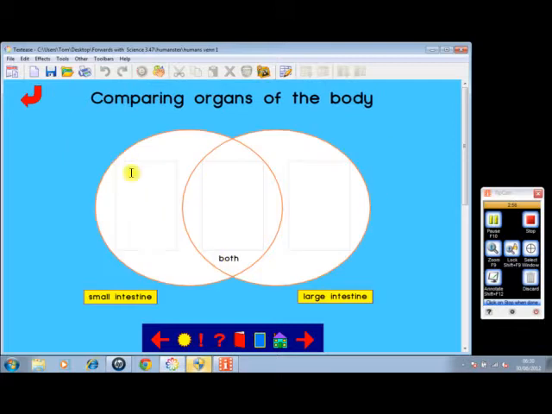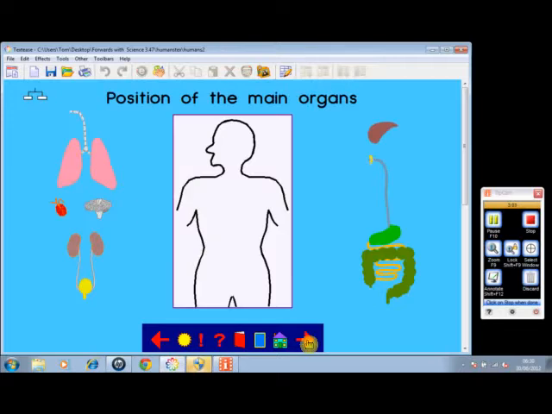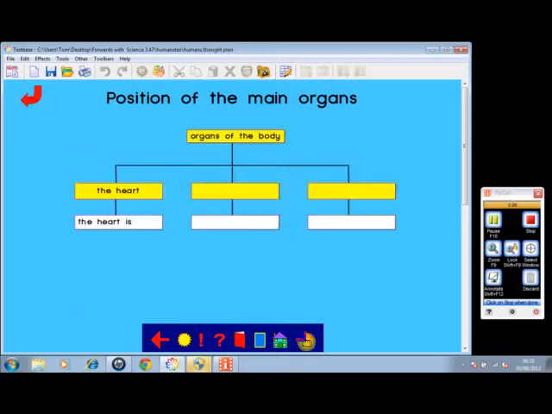And here we have a comparison Venn diagrams with further information panels there. Position of the main organs, what we do is bring that over and so on. There we're writing about them.